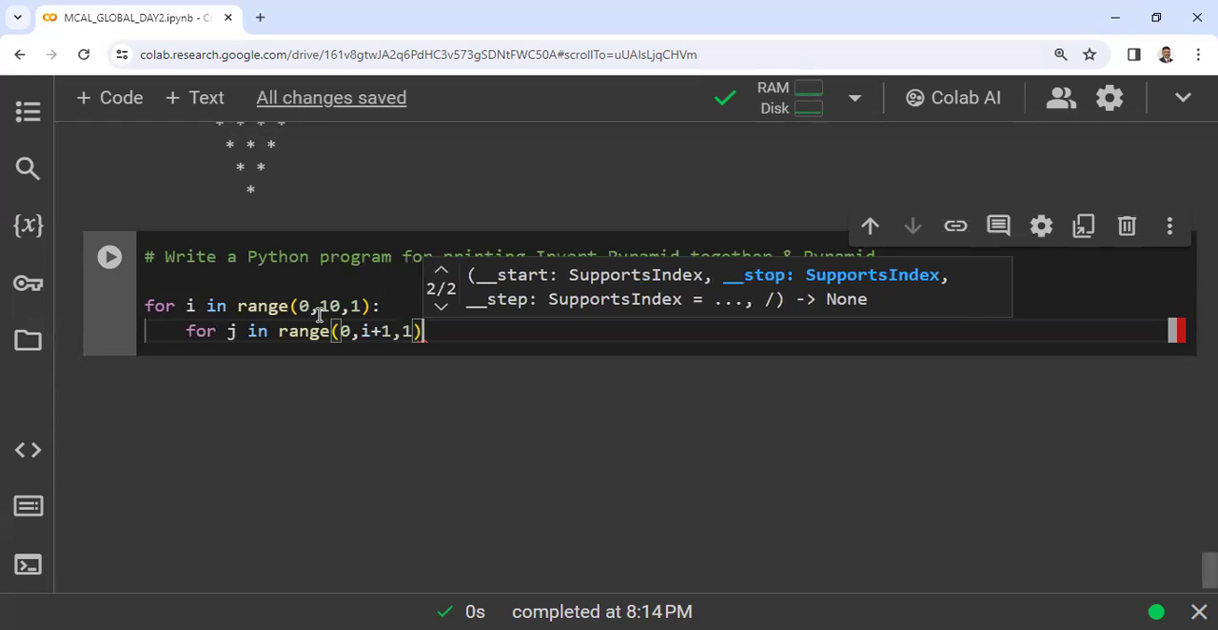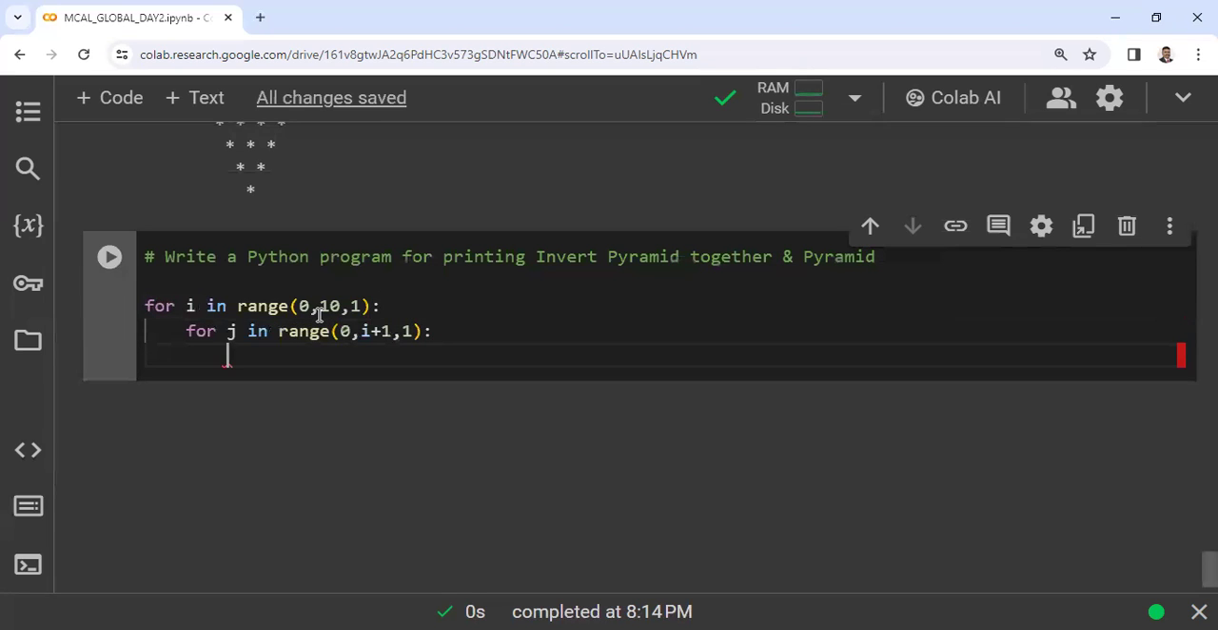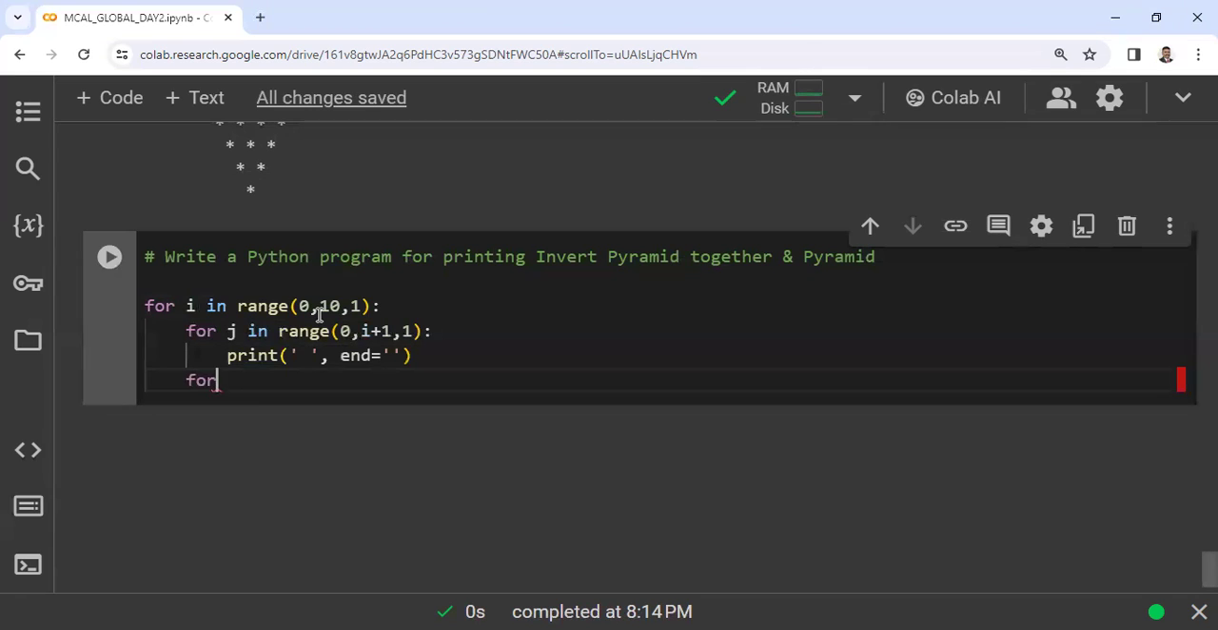So I will be 0. I'm incrementing it by 1. So I plus 1 will be. Now, very first thing, we have to print spaces. So I will say print space. So this is my space, and end is equal to single space, for j, k. Now, for k, the range will be 10 minus I minus 1.